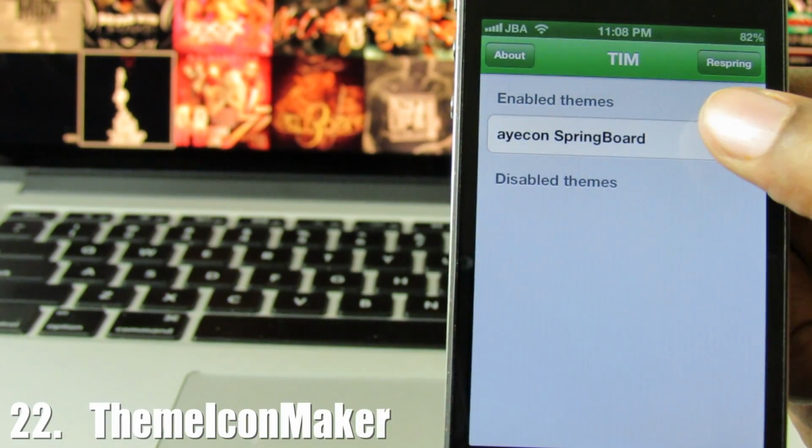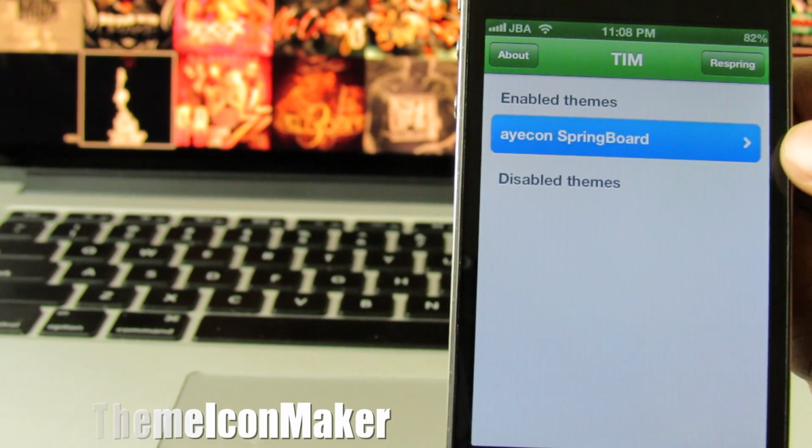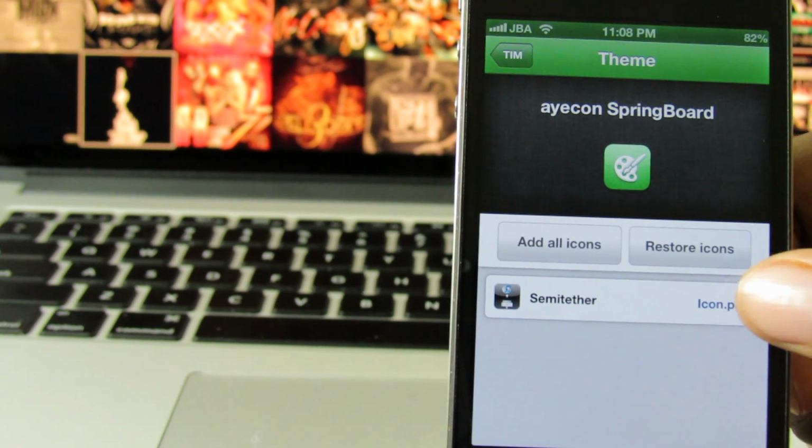ThemeIconMaker allows you to theme the remaining apps on your device after you've applied a theme, and that's very handy with a lot of themes that do not theme all of the apps.